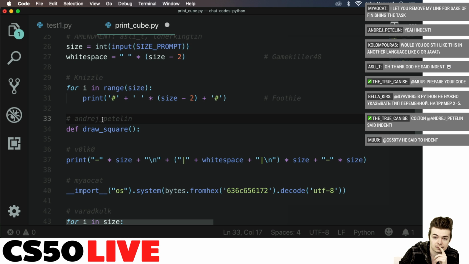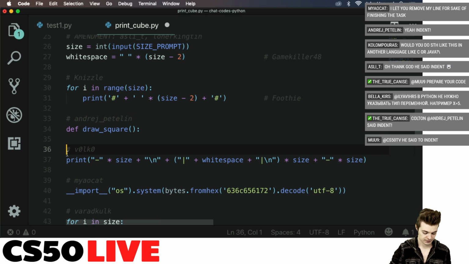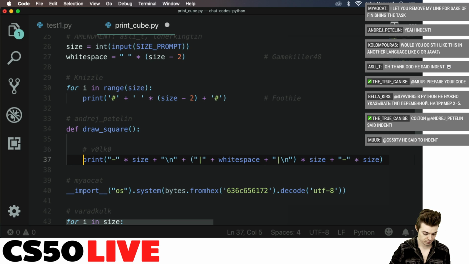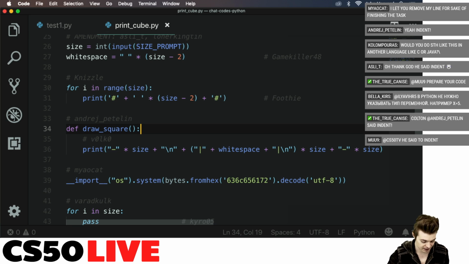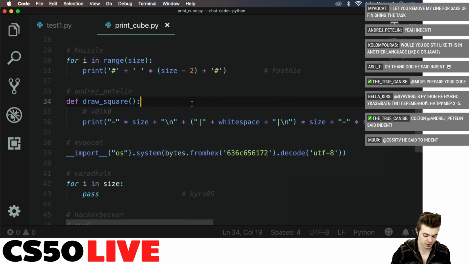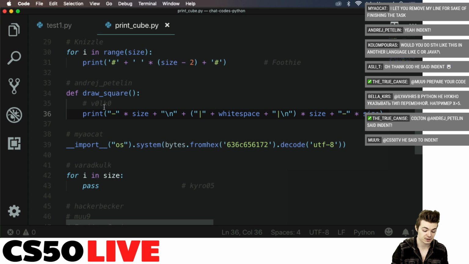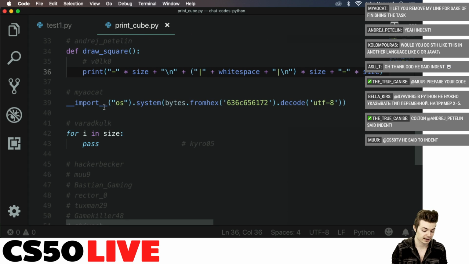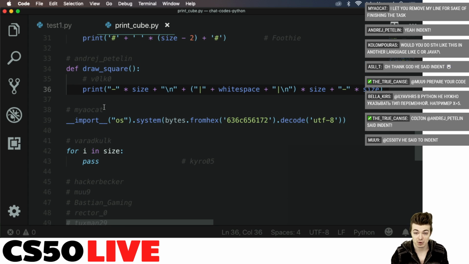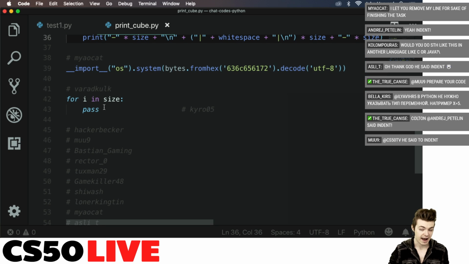Oh, did he say indent? Oh, indent. OK. Got it. Cool. Let's go ahead and do that. Boom. So now the draw square function that Volko wrote earlier, the line, is now within the draw square function. So we're not actually calling that anywhere. Cool. Good addition. Hacker Becker, you're up next.